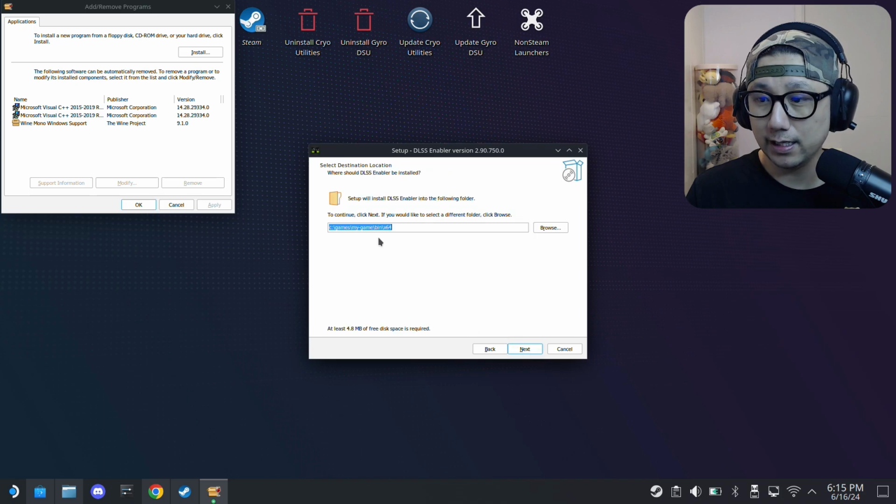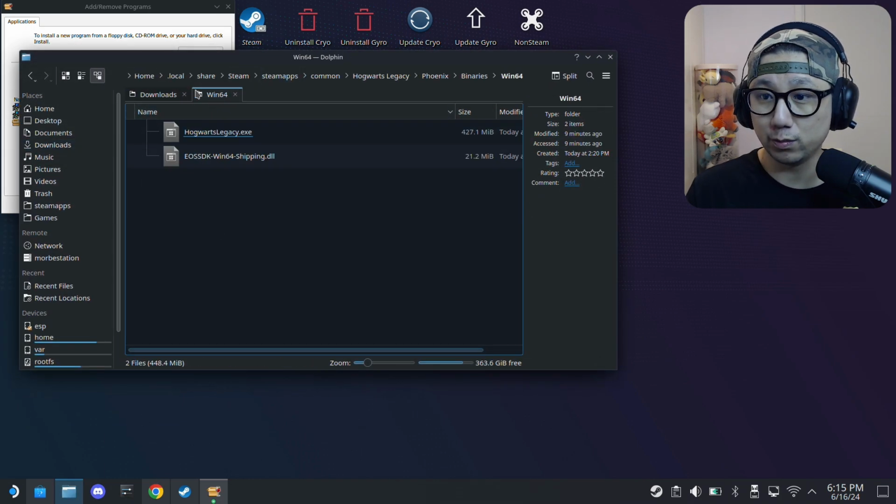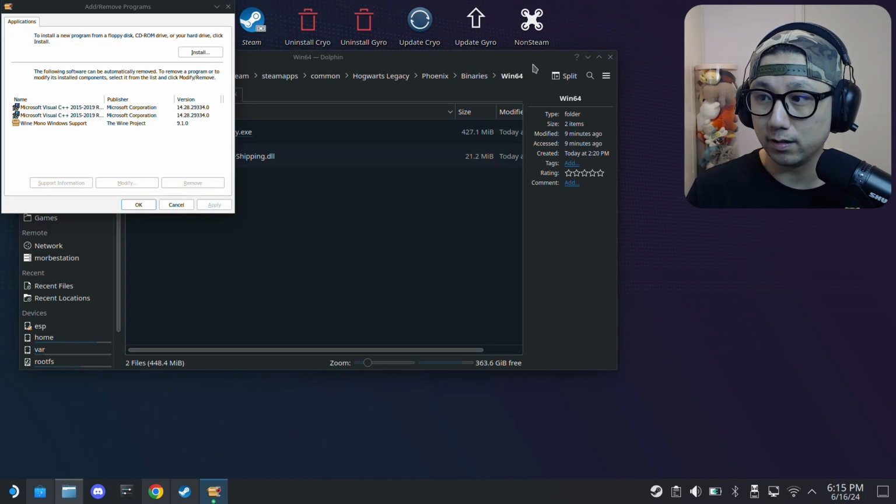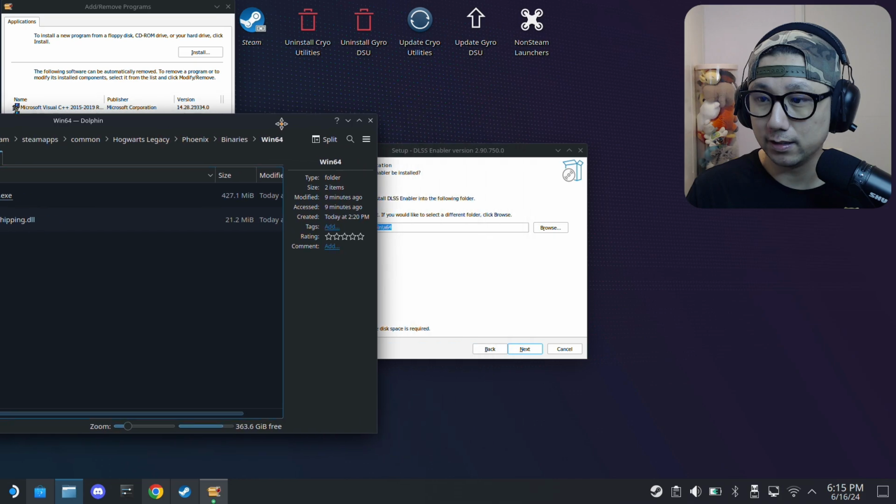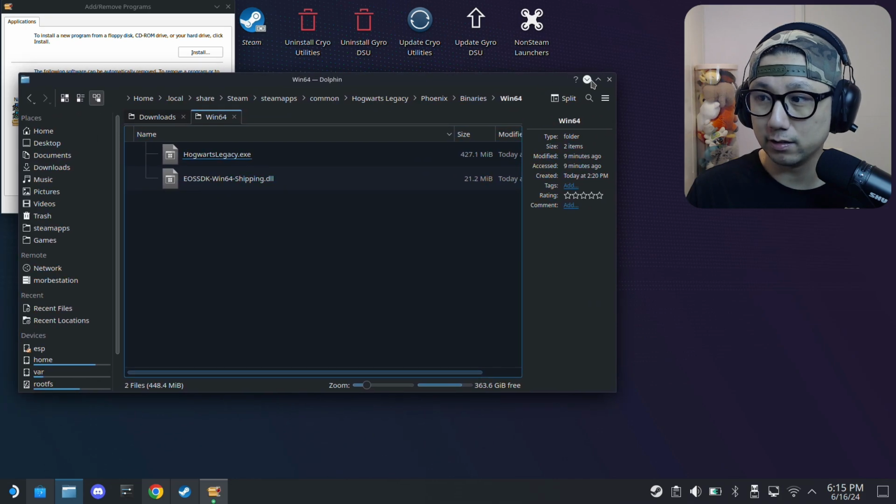Next. And then you need to select where to install it. So we don't want to install here. We actually want to install it into our game folder. So this is the path. Dot local share. Yeah, that one. So, okay. Getting a bit lost here. Okay. So let's just minimize this.